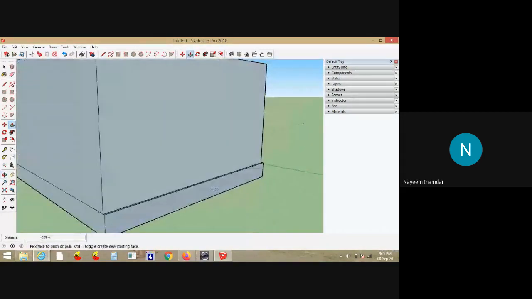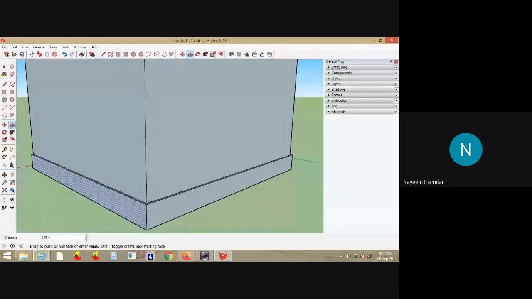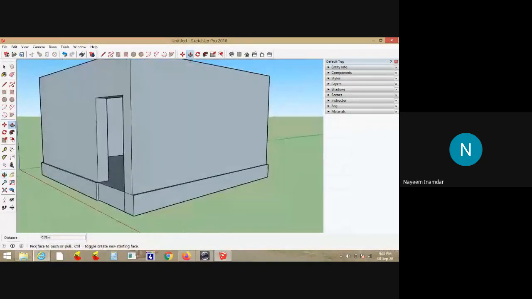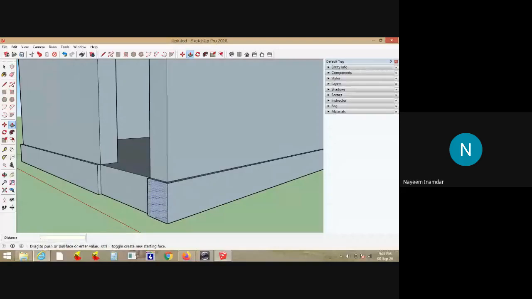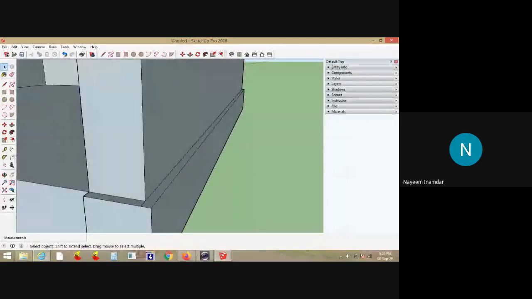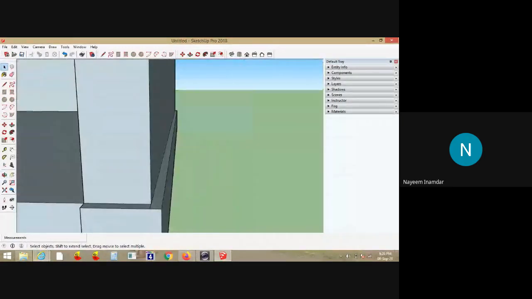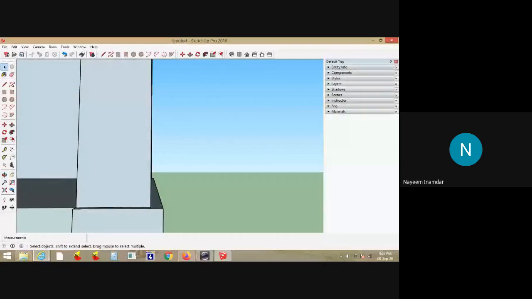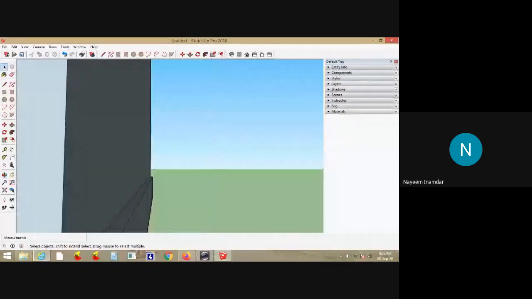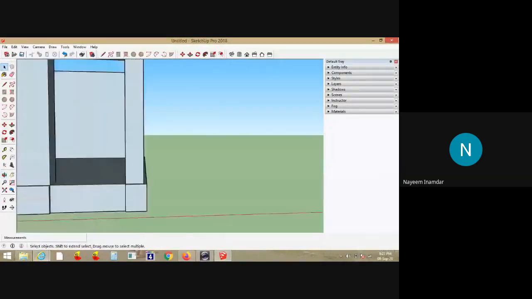Just rotate it like this. This will be 0.05. Again here 0.05. You can see the plinth offset projection, not plinth protection. This is plinth projection. You can see.